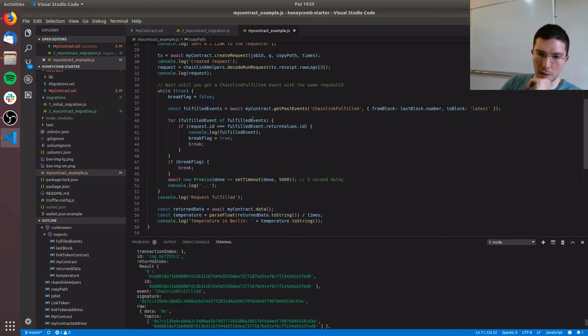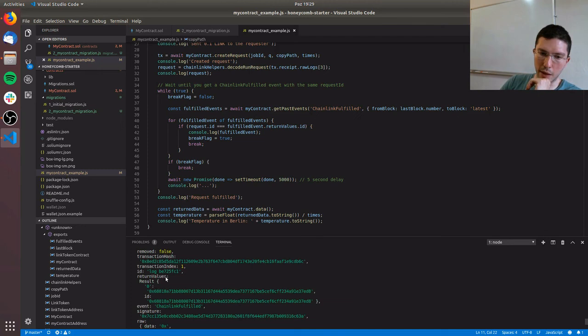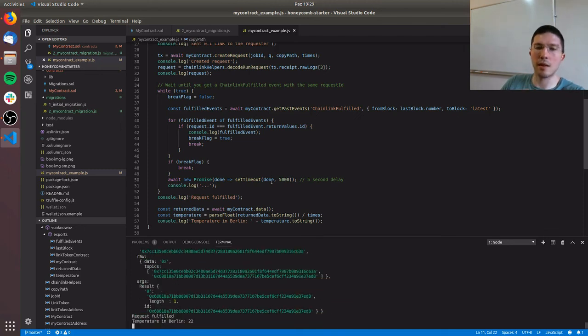And here you see the Chainlink fulfilled event's details right here. So if you need that, you can look at that. But basically now we have the temperature in blockchain to do whatever we want with it.